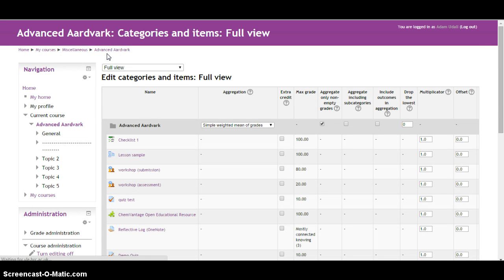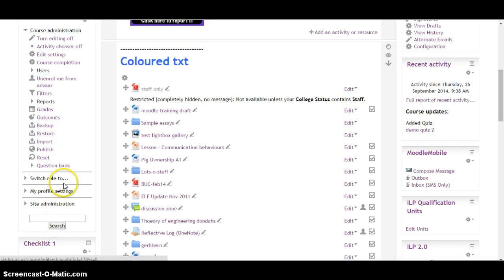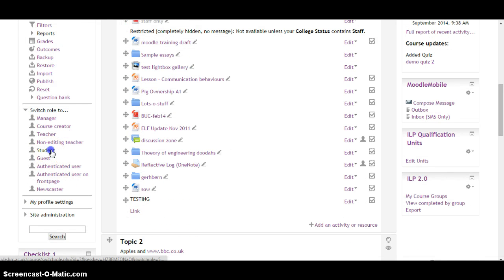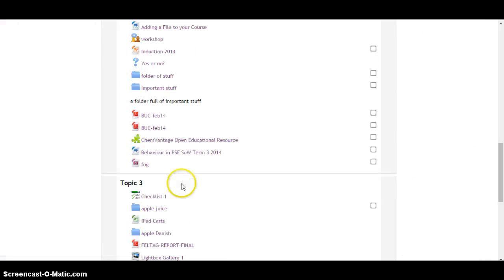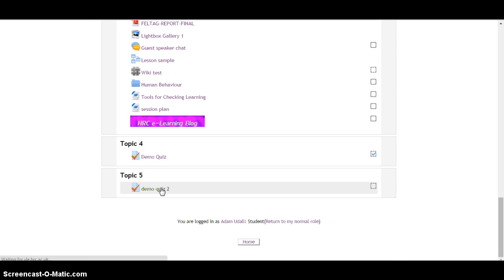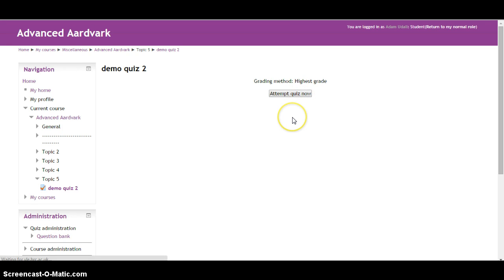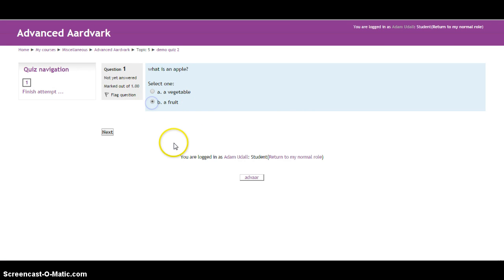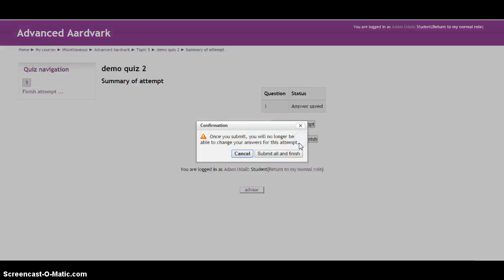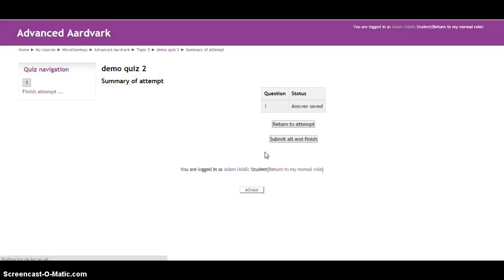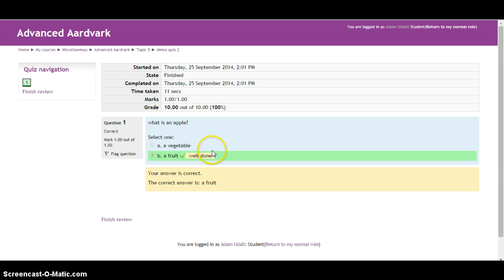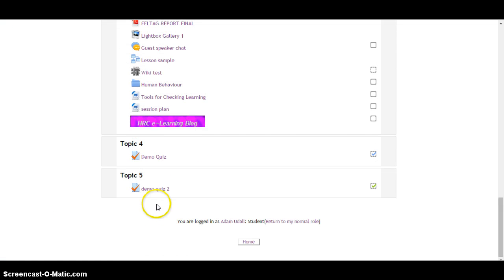And I will return to the course. Switch role to student, and attempt this quiz. So, an apple is a fruit. Next. Submit all and finish. Now that was correct. I got marks 1 out of 1. Therefore, I have passed the quiz. So if I now return, the quiz is ticked off.